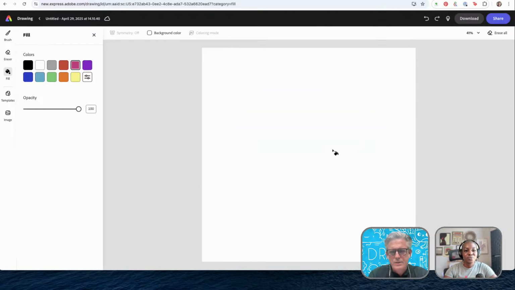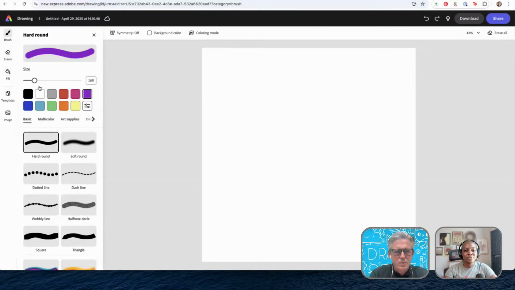And now I'm going to show you how to pick a color. The other basic thing when I'm using a brush tool, and I'm going to go to one of my favorite brushes.